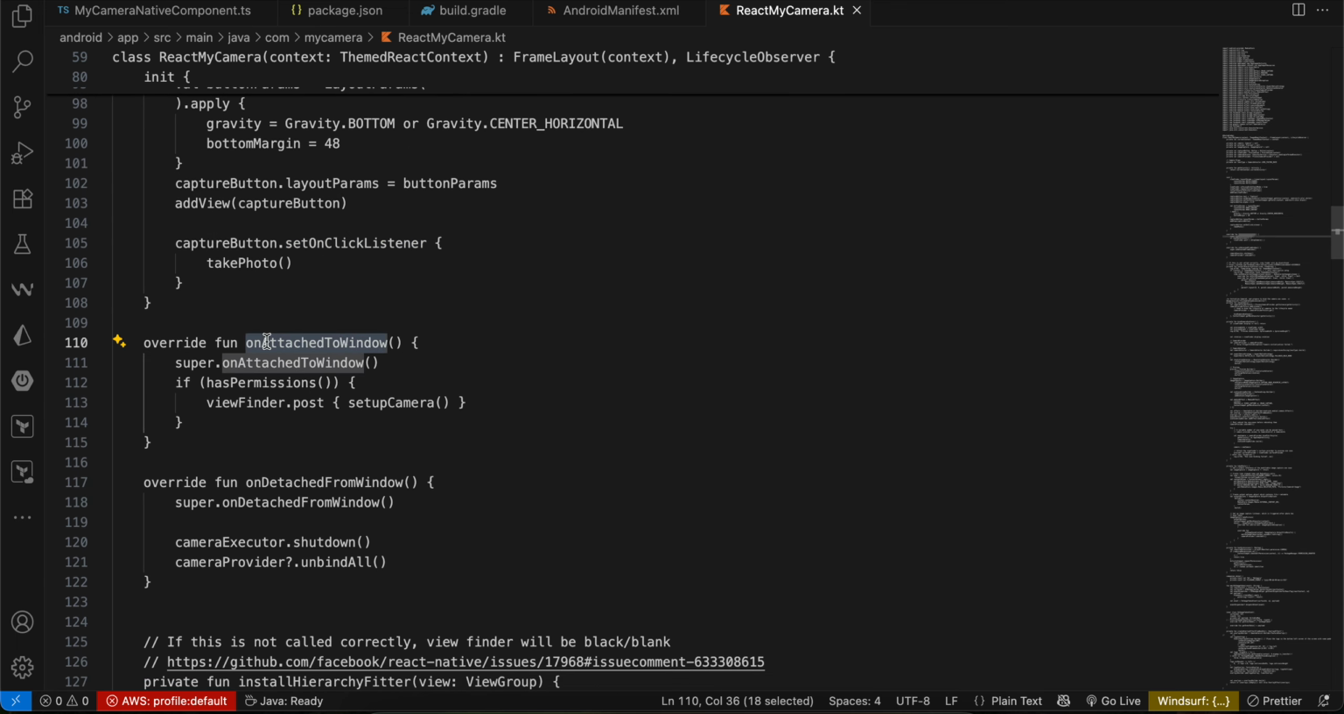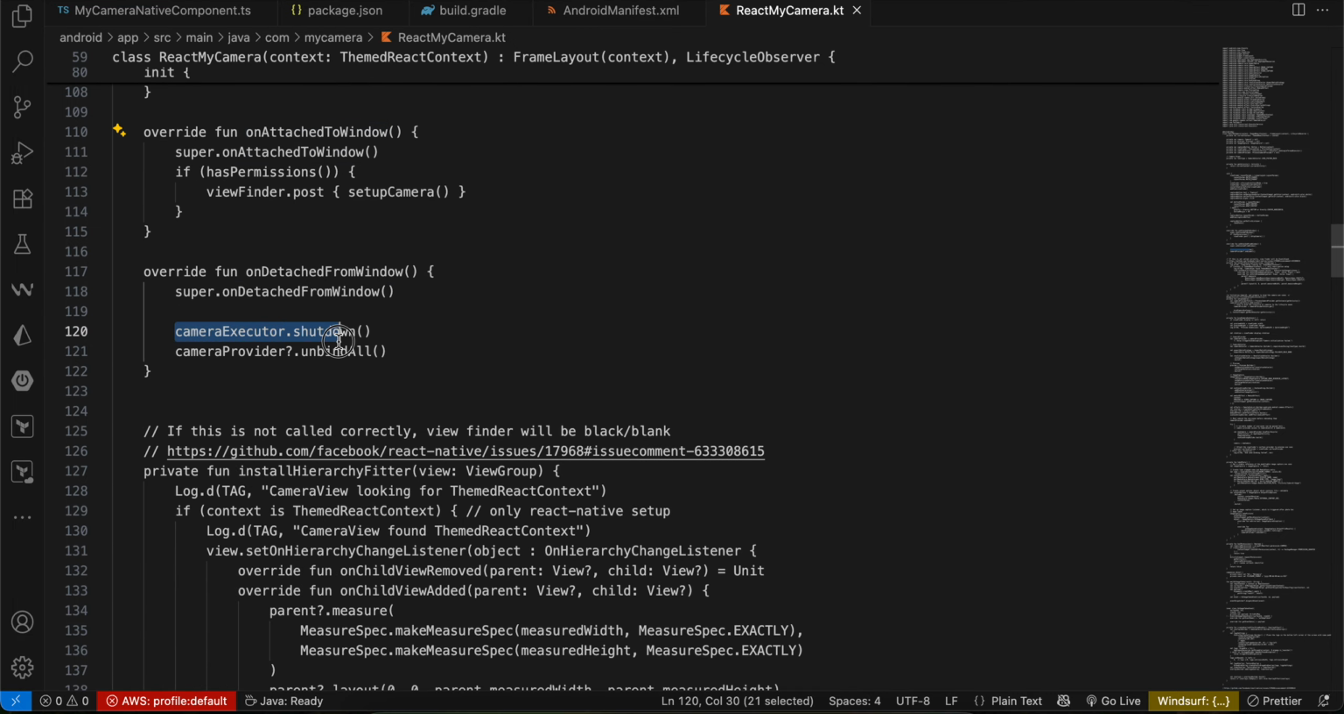Then here we override onAttachedToWindow, and if we have the camera permission, then we just do viewfinder.post setupCamera. Then here we have onDetachedFromWindow as well, where we do cameraExecutor.shutdown, and we unbind our camera provider as well.